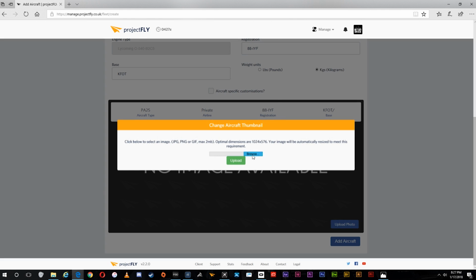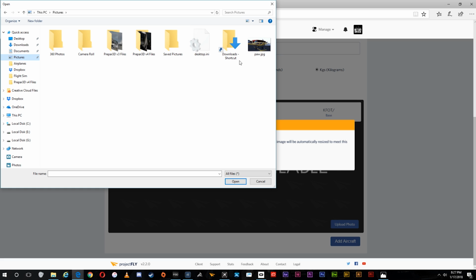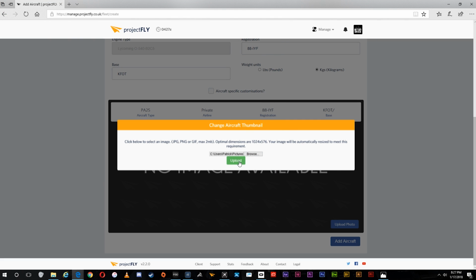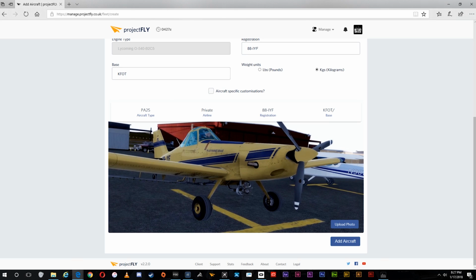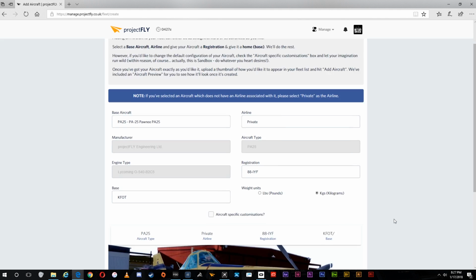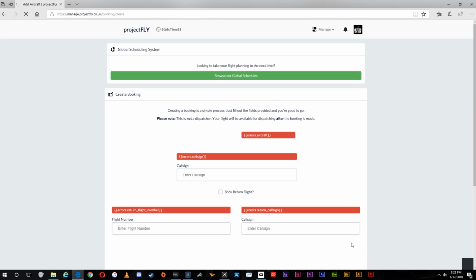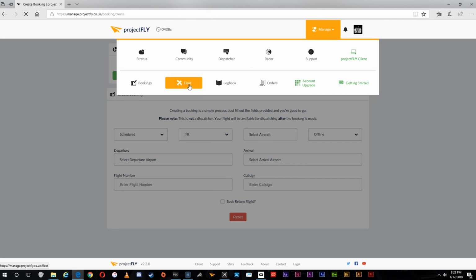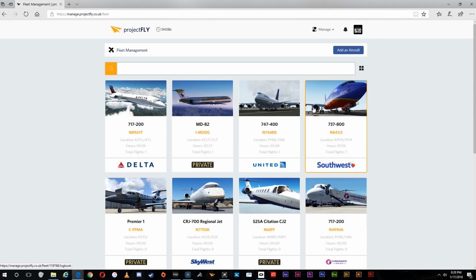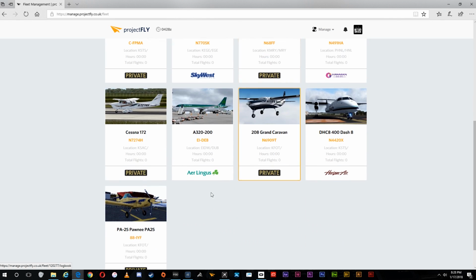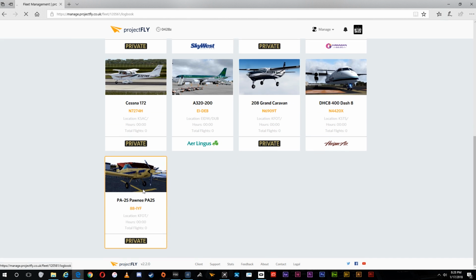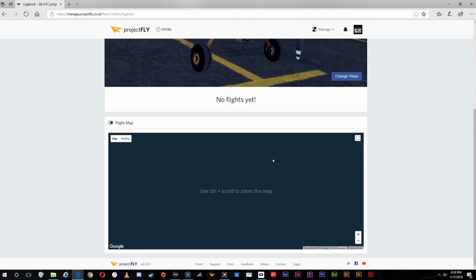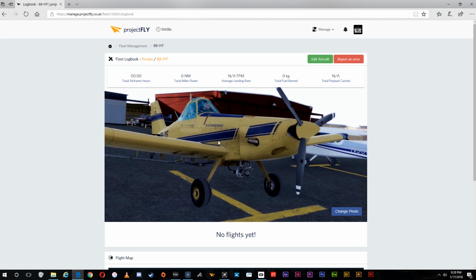And then the best part is you get to upload your own image. So I have one right here, and we'll click upload. And now you have an image of the actual aircraft that you'll be flying. And once that's done, just click Add Aircraft, and you'll be back to this page. So go over to your fleet and scroll down, and you'll see that it is now added. And there it is. It's ready to go when you want to start logging hours with it.